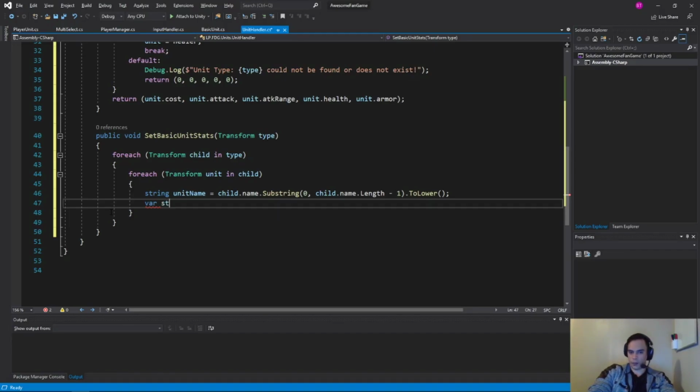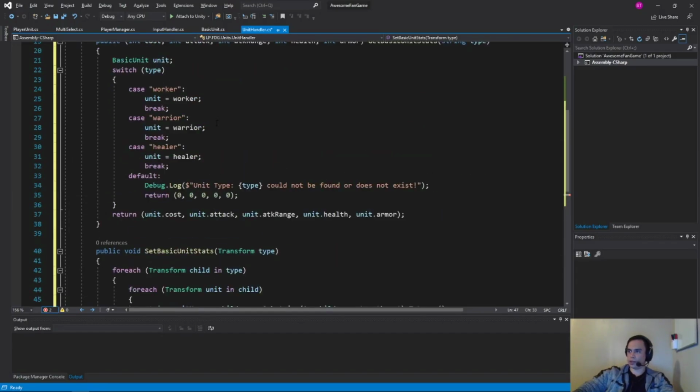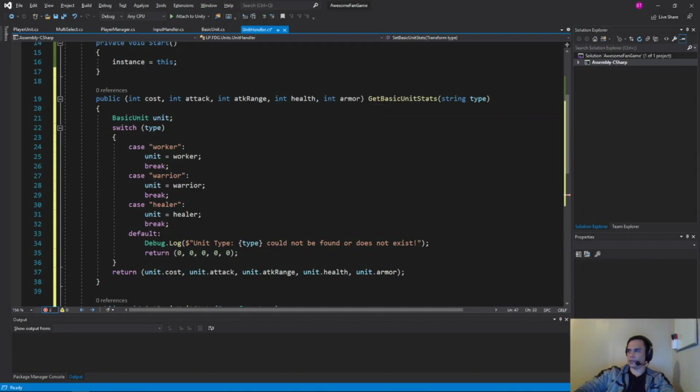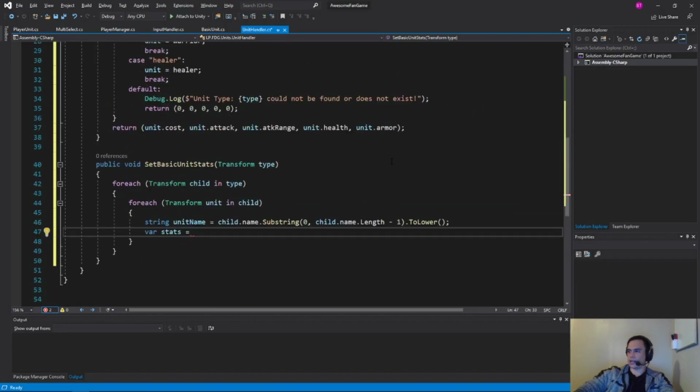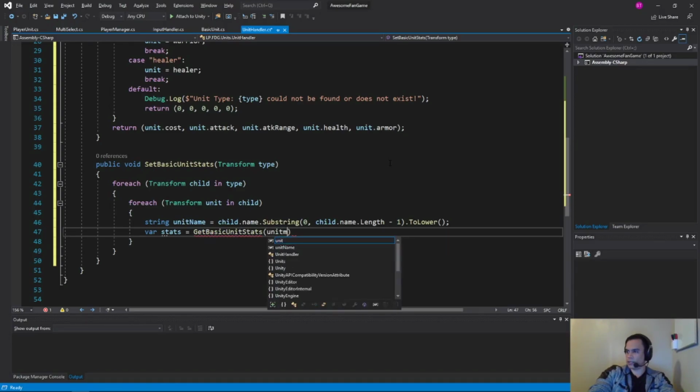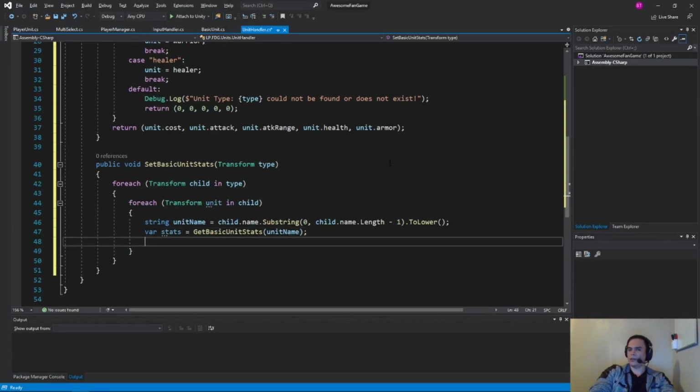Okay, so we're just going to call this stats since we're grabbing the stats, and we're going to set this equal to, and we're going to call this function. Okay, so it is equal to get basic unit stats. So we'll say get basic unit stats, and what do we have to give it? A type. So the type we want to give it is going to be our unit. Oops, we don't need those. Our unit name.